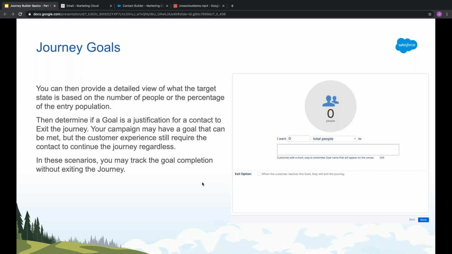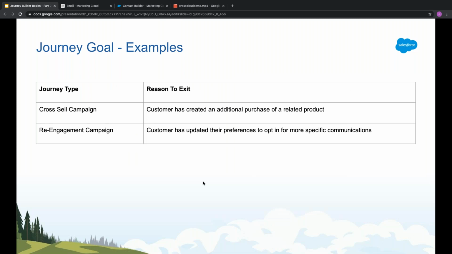So if you do have a campaign that requires some kind of objectives to be met, but there are still opportunities, you don't have to remove them from the journey. For example, a cross-sell, if someone has created an additional purchase of a related product and your journey is set to re-enter only after exiting, you may not want to remove someone from that journey to just come straight back in and start at the beginning, whereas they could finish the full cross-sell campaign.